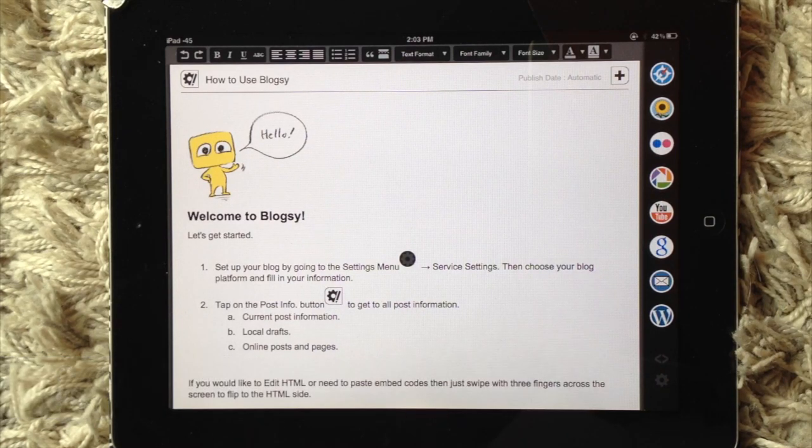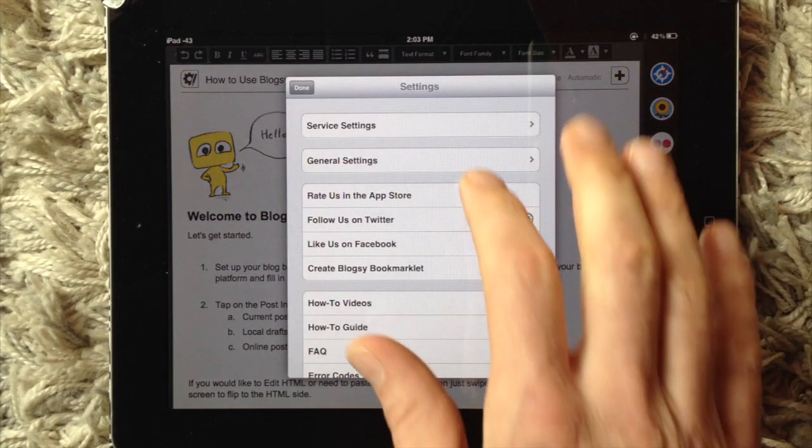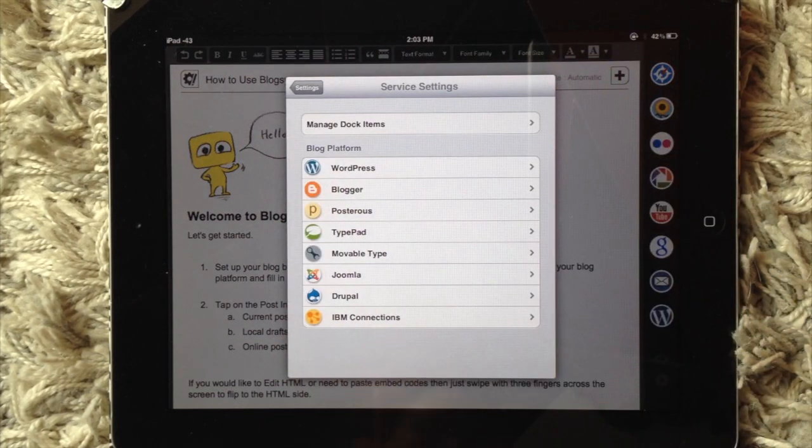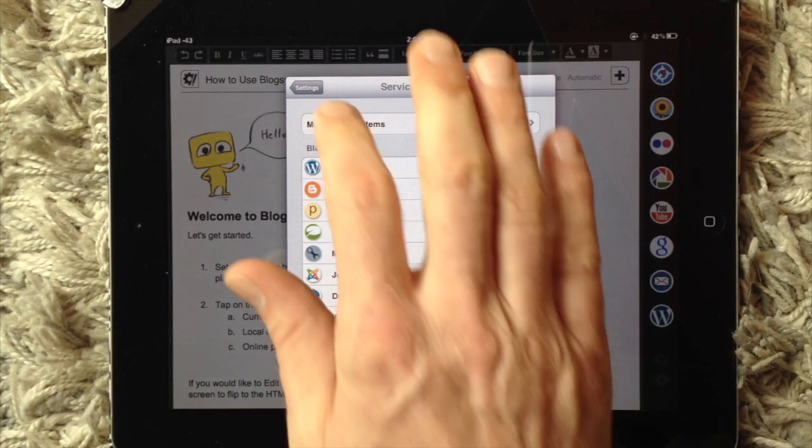Okay, let's get started. First, one of the things we added is IBM Connections support. So if you're an IBM Connections user, now you can use Blogsy to post to your blog.